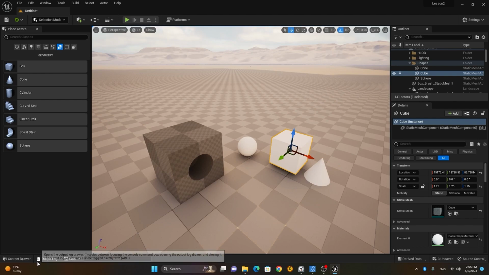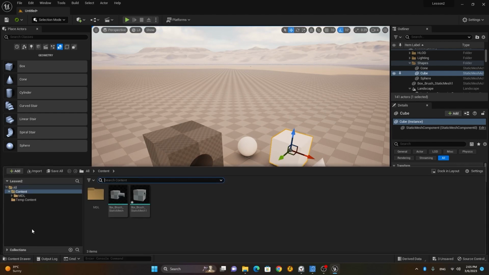Now, apart from that, we have here down the content drawer, output log, and command. We will not work on these two, but our main interest is in the content drawer. What is this? This is the highly used option here. If you remember, when I was creating these geometries and converting them to static meshes, it was asking me where to save them. So I chose this content folder and it saved it.